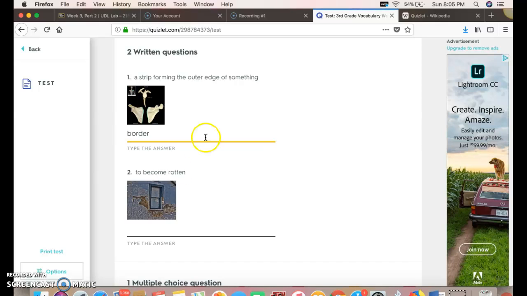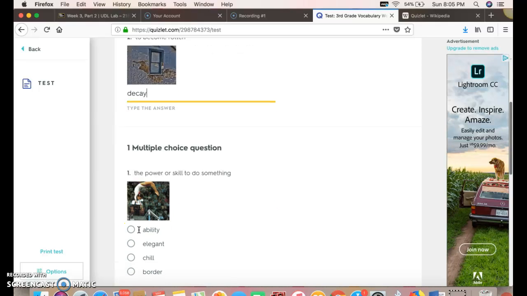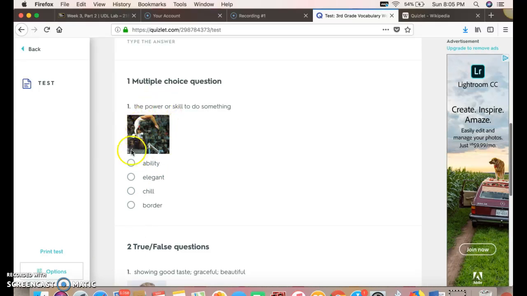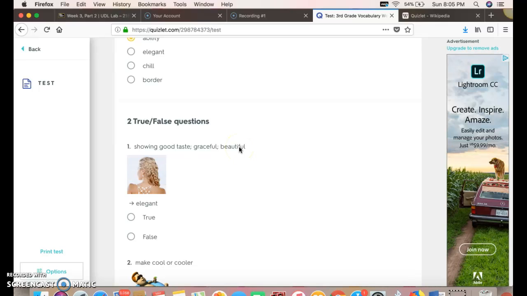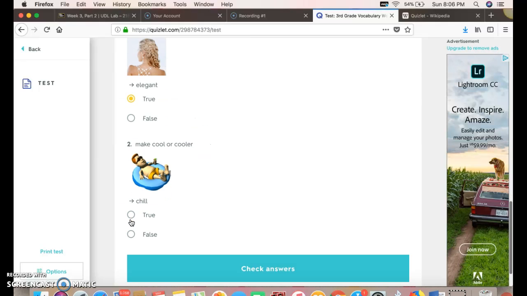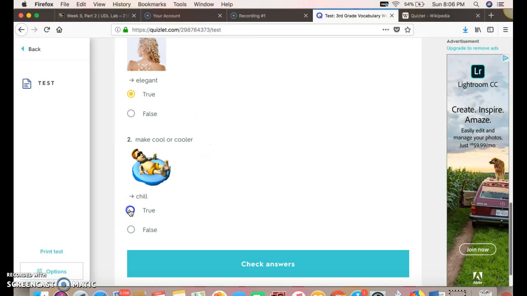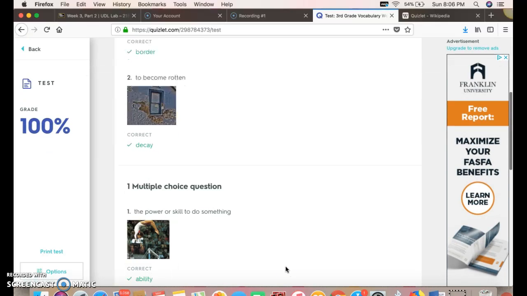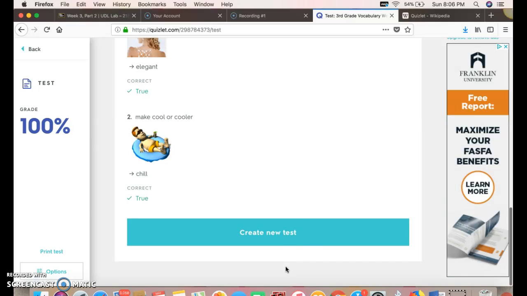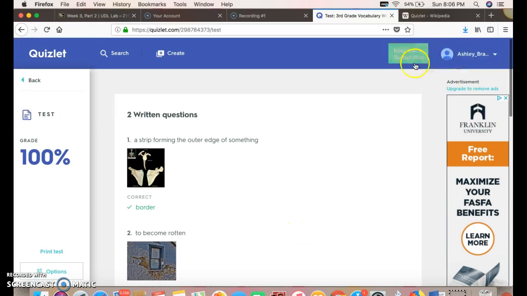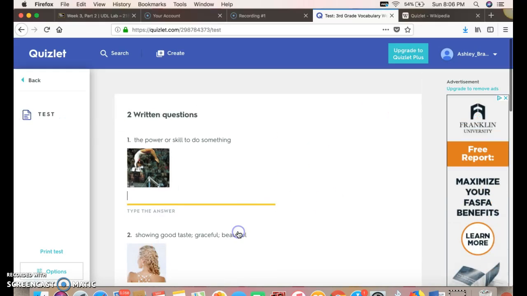So border, decay, the ability of the power or skill to do something, which is ability, showing good taste, graceful, beautiful, elegant, so that's true. Make cooler, cooler is chill, so that's also true. And then you click check answers and it tells you if you got them correct or not. And then you can just do that as many times as you would like to. You can create a new test. So you do that again.